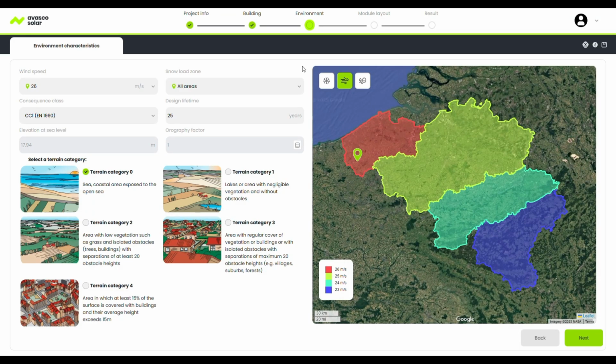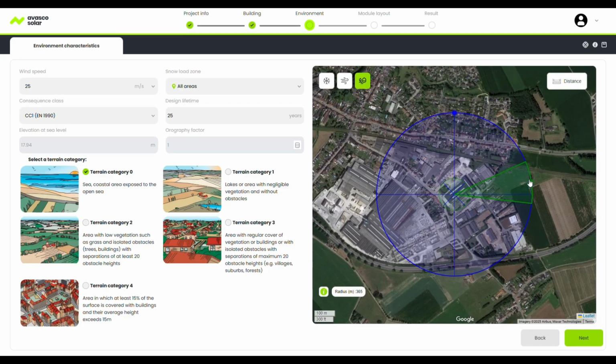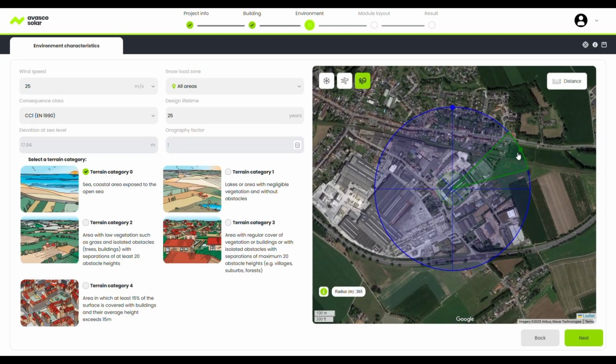When we press next again, we'll reach the environment page in which we have to select some environment characteristics. The wind speed and snow load zone have been automatically selected based on the location we added in step 1. We do have the option to manually override it. Next, we have the consequence class that we need to choose, the design lifetime, and then we have the elevation at sea level and the orography factor that is also being auto-calculated. Finally, we need to select the terrain category, and we do this by moving this part of the circle to the least favorable position, checking which terrain category matches with it and selecting it over here.